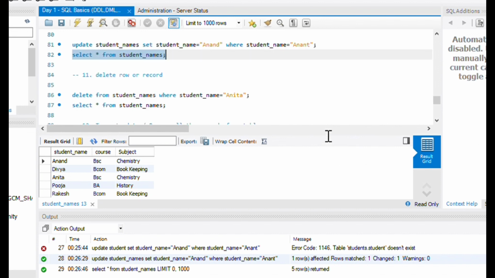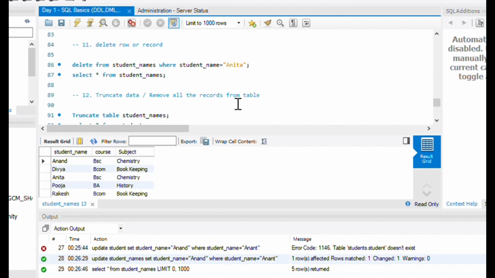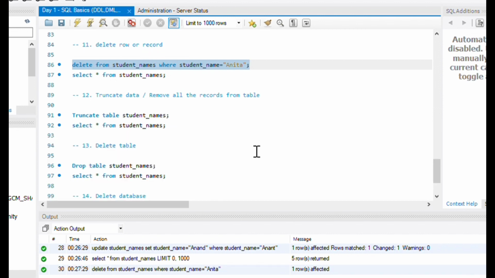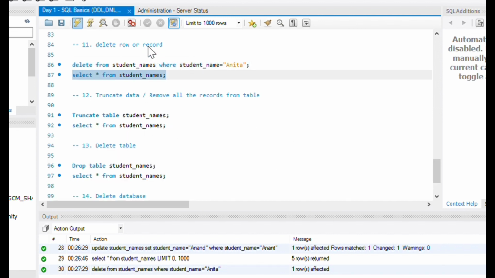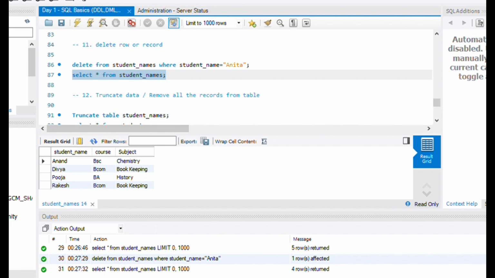Now let's move ahead. Delete a row or a record. How can you delete a row or a record? I only want to delete, suppose, this record for Anita. So how can I delete it? Delete from table name, where column name equal to the value Anita. So I will run it. Let's check the values. See, the Anita values got deleted.